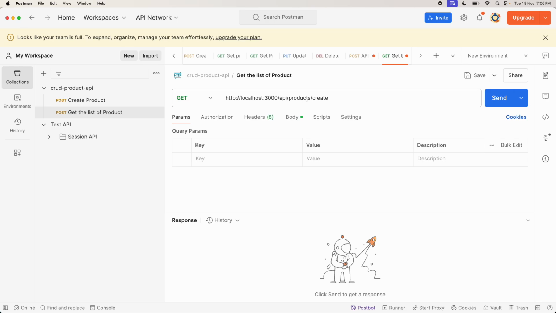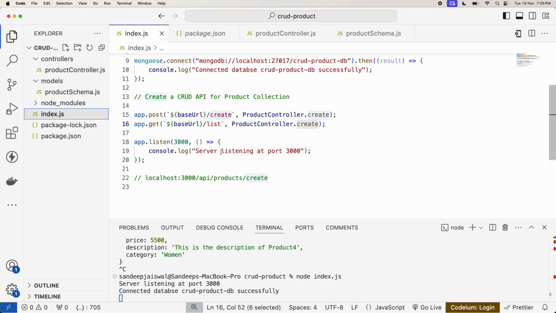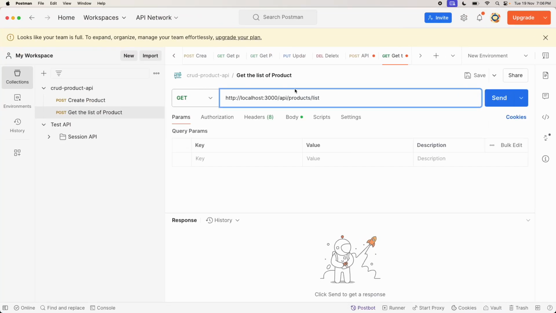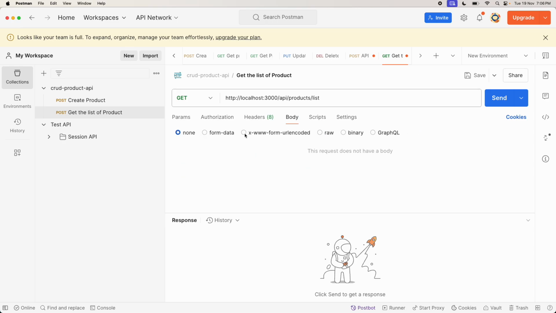And what is the URL? API/product. Instead of create, it is list, right? After the base URL, it is list. Previously it was create, so now we are just doing list. And this time, in the get method, we should not provide a body. So I'm setting raw to none. Nothing to provide in the body, because if you provide it, it's a waste. Now if you send a request.